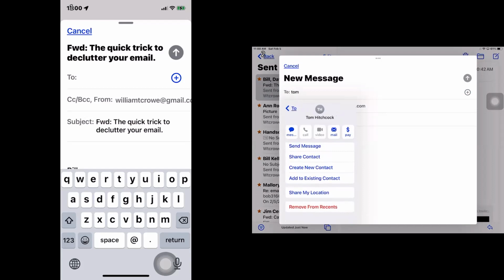The other thing that remove from recents is good for is if Bill Crow changed his email address. It'll remove that old email address and it won't keep popping up and sending it out to an email address that doesn't exist. Now, remove from recents removes it from the recents list, not the contacts list.